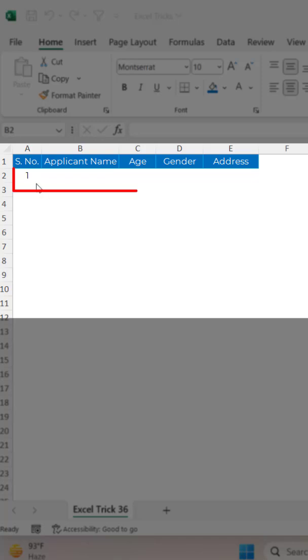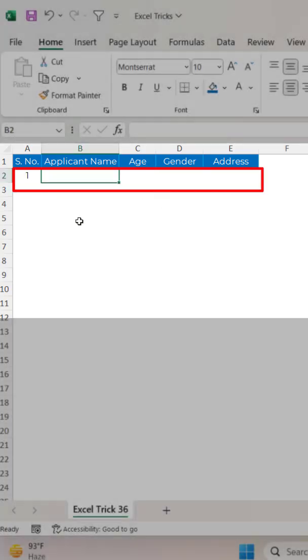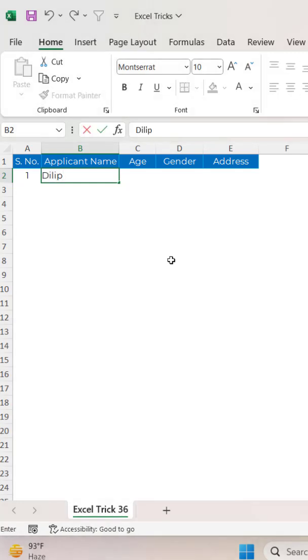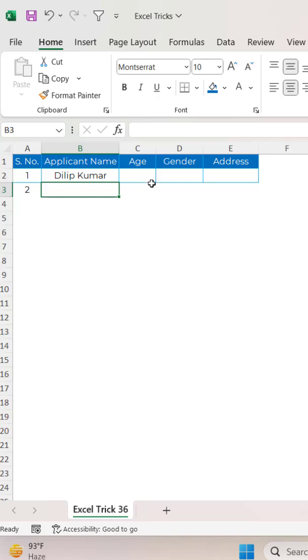And Excel has started showing the first serial number. It means we need to update the first serial number, or first record basically. So as soon as I start providing the data for this record, and once I am done with that, it will start showing the second serial number here, right?